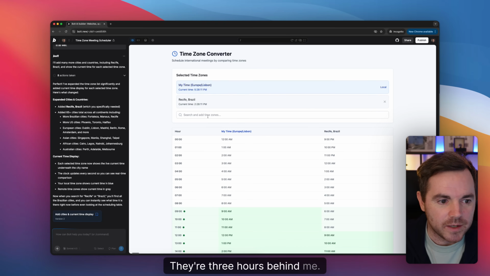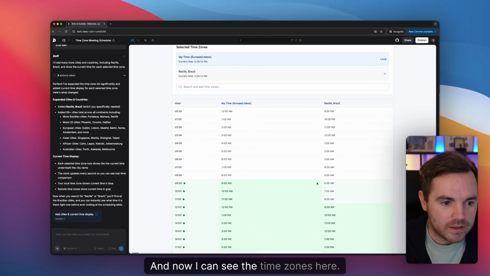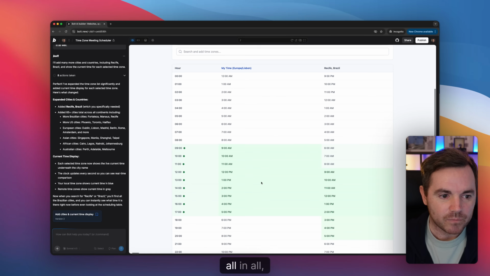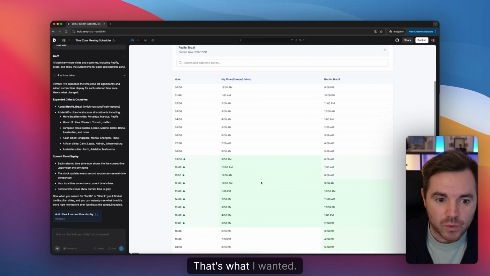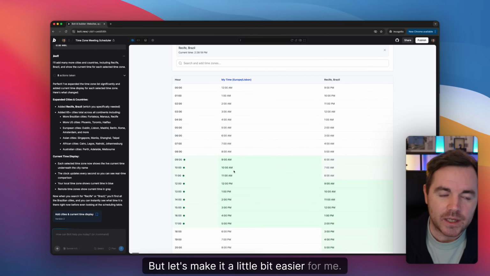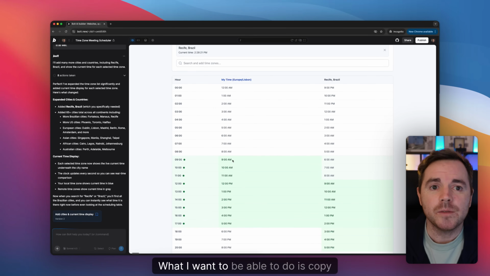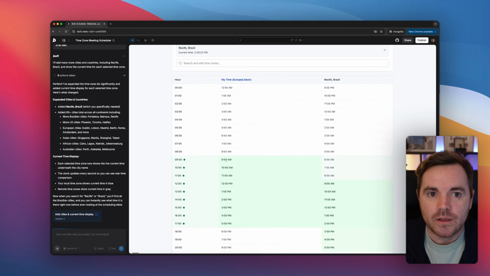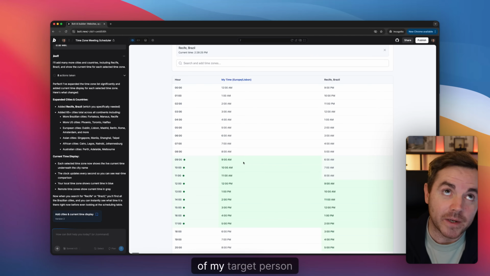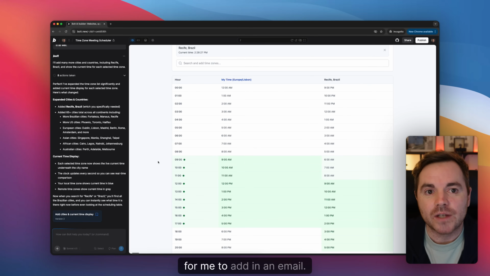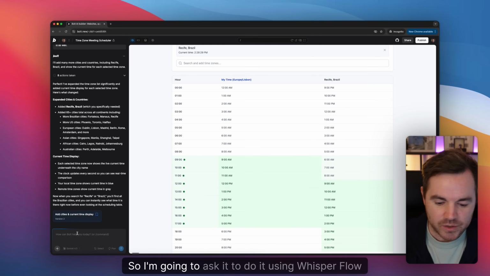It's telling me that the current time is 2:28. They're 3 hours behind me. And now I can see the time zones here. So all in all, it's working. That's what I wanted. But let's make it a little bit easier for me. What I want to be able to do is copy the time of my target person for me to add in an email. So I'm going to ask it to do it.